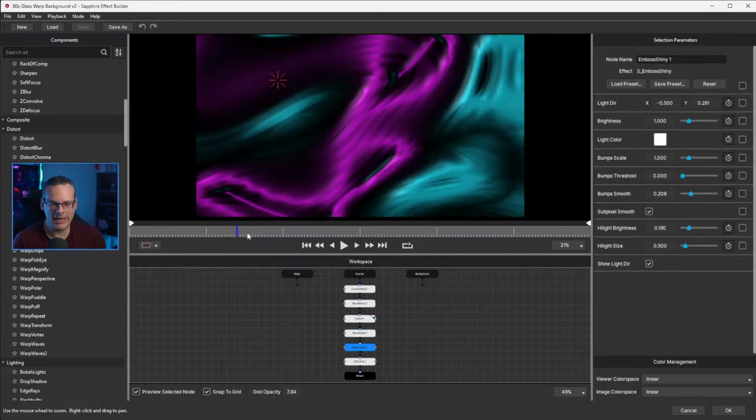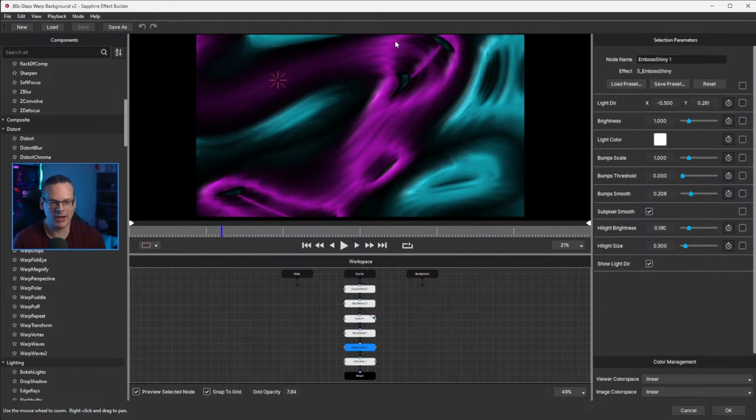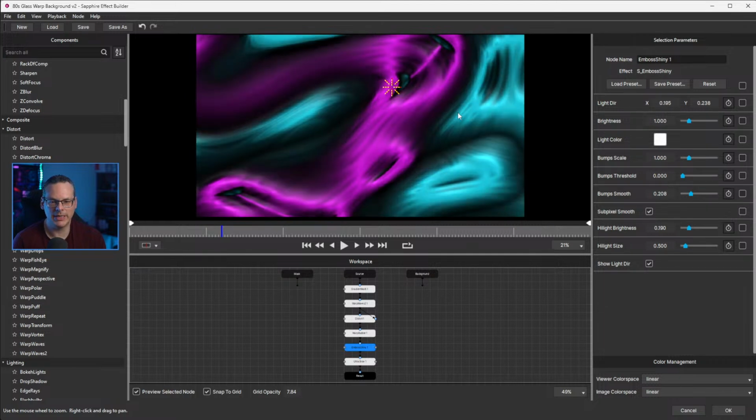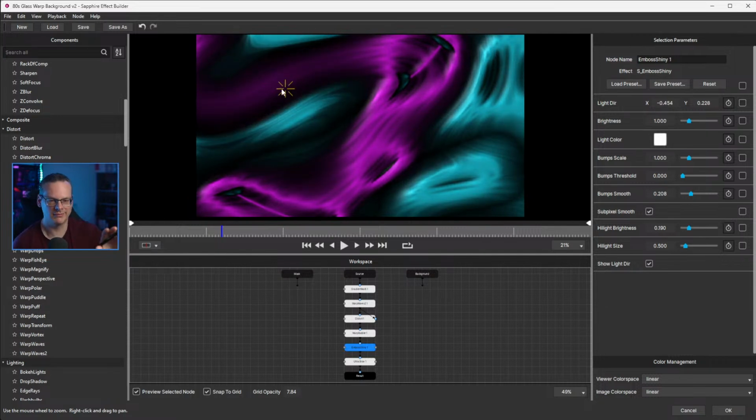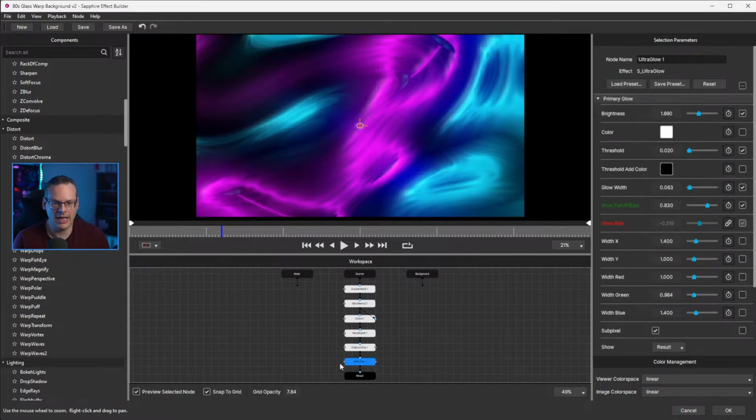And coming down here, I've got my little emboss, which is coming in, and let's see if I can move this around a little bit, giving us a little bit of direction, a little bit of fake 3D lighting. And at the end, the thing I like to put all over the top of everything is a nice little bit of ultra glow just to tie everything together. And this one also has some parameter linking in here. And this is quite an interesting little linkage, I think.